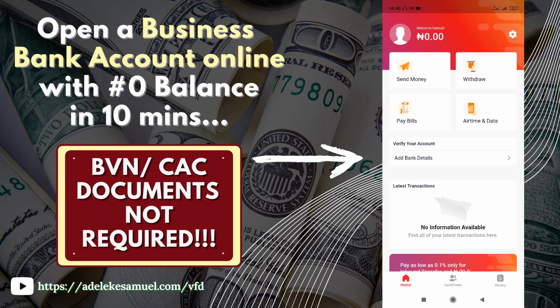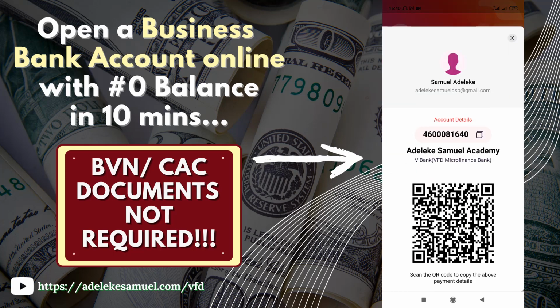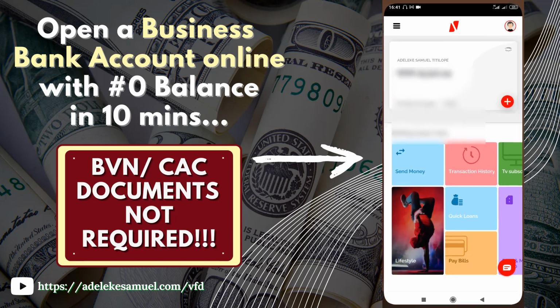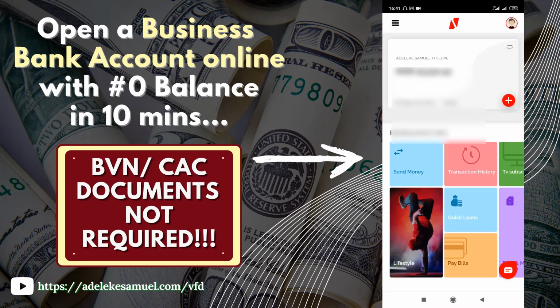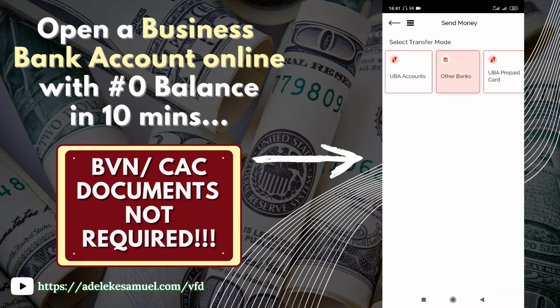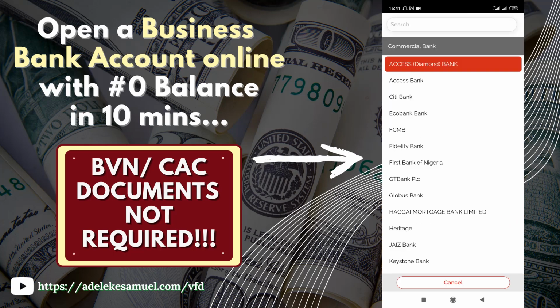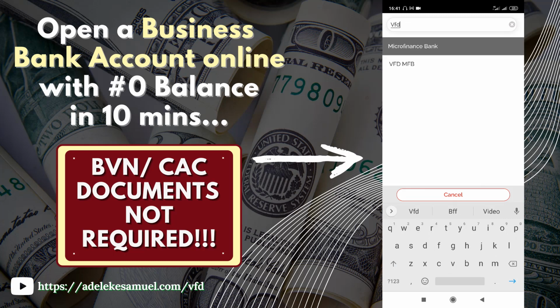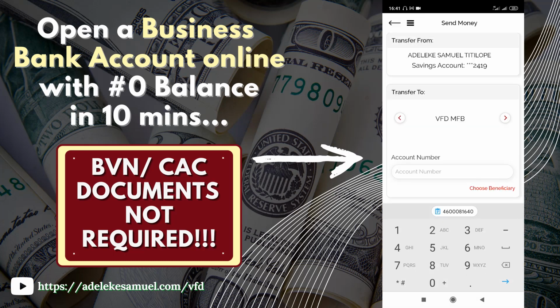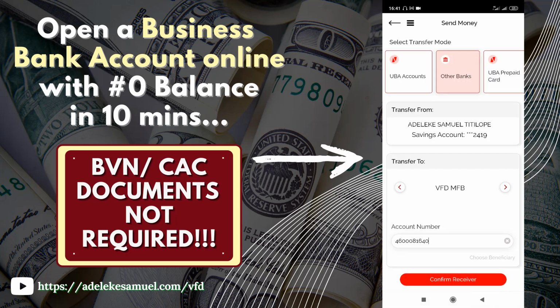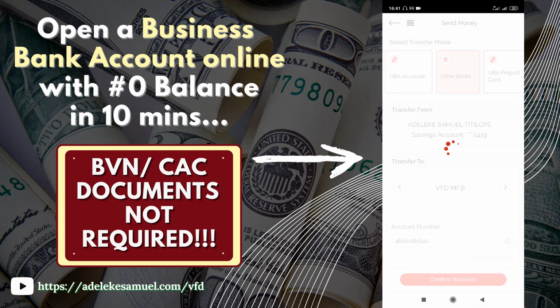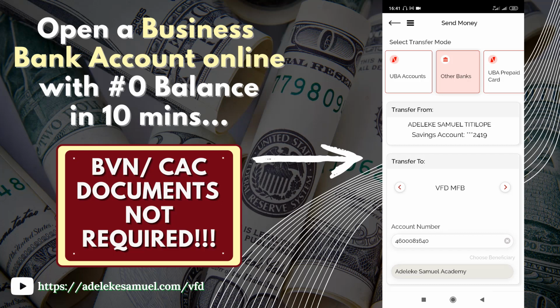Okay guys, so let's test the account that we just created. Let's see if we can make a transfer into the account. I will copy my bank account details and open my bank. I'll use UBA to test this. Don't forget, the bank name is VFD MFB. So I'll search for VFD. Can you see MFB? I'll paste my account details and click on confirm receiver. It should bring Adeleke Samuel Academy.